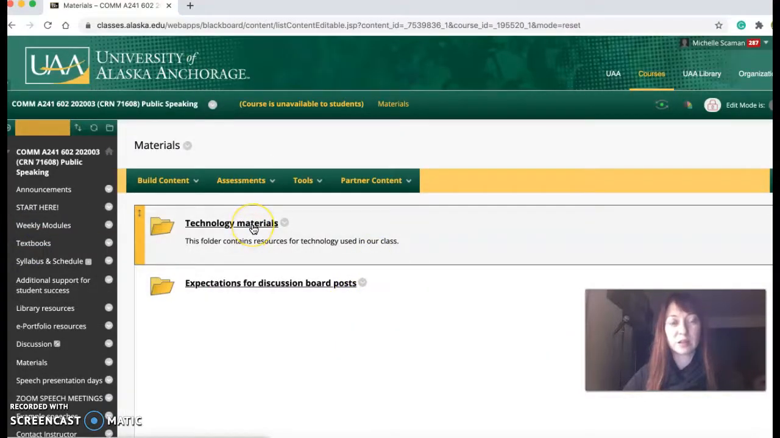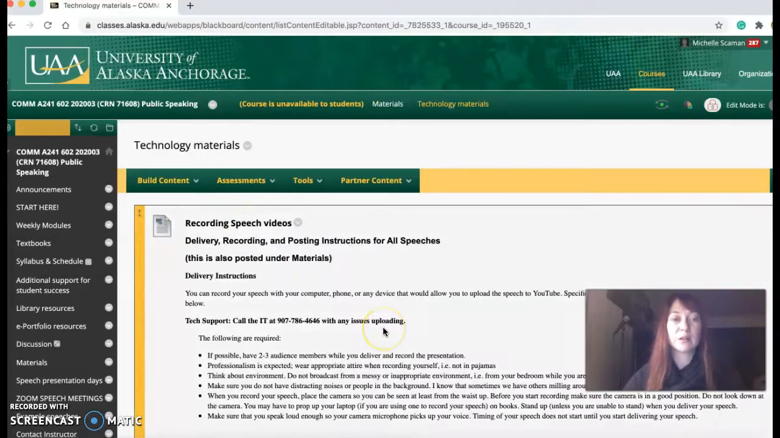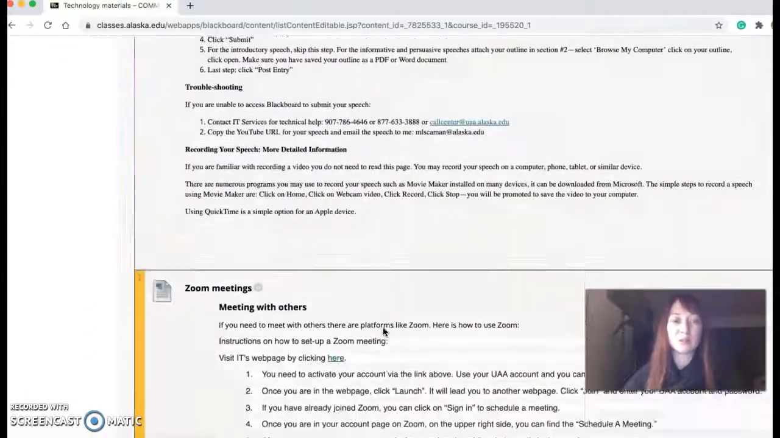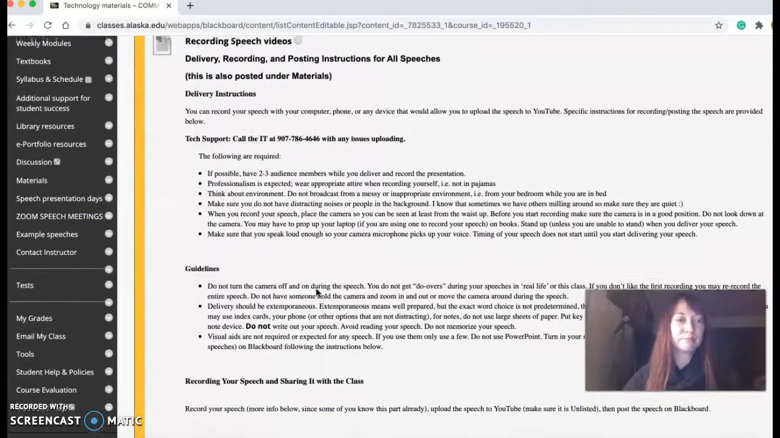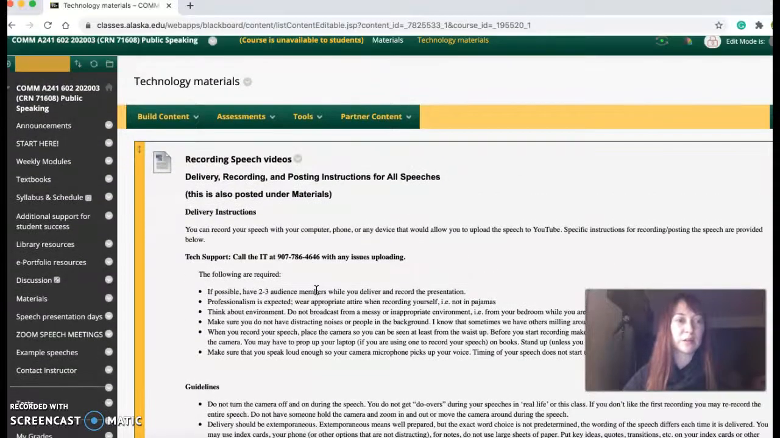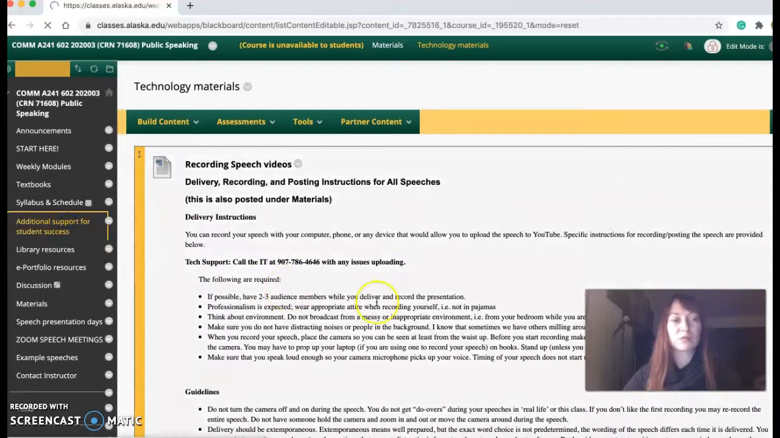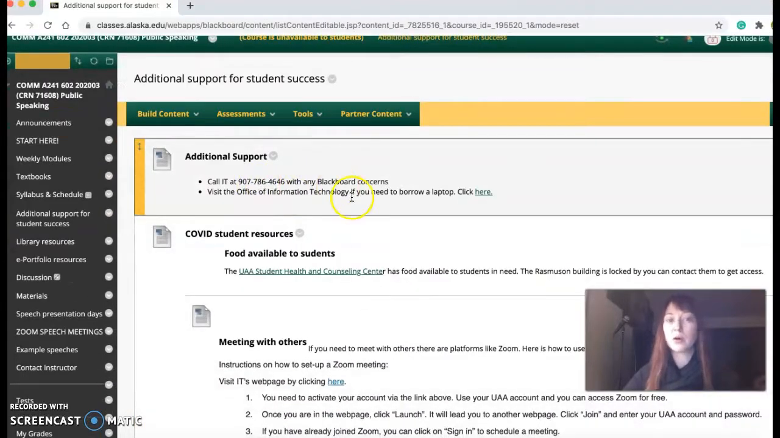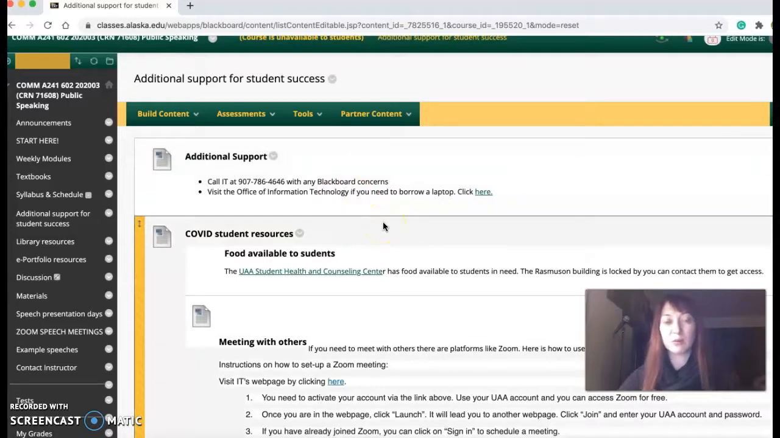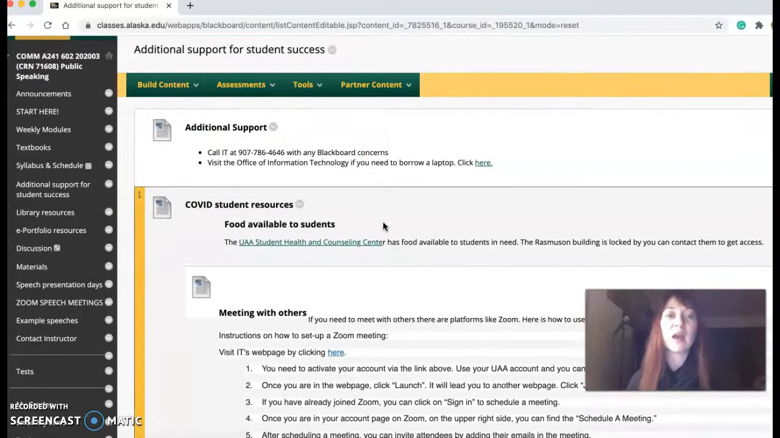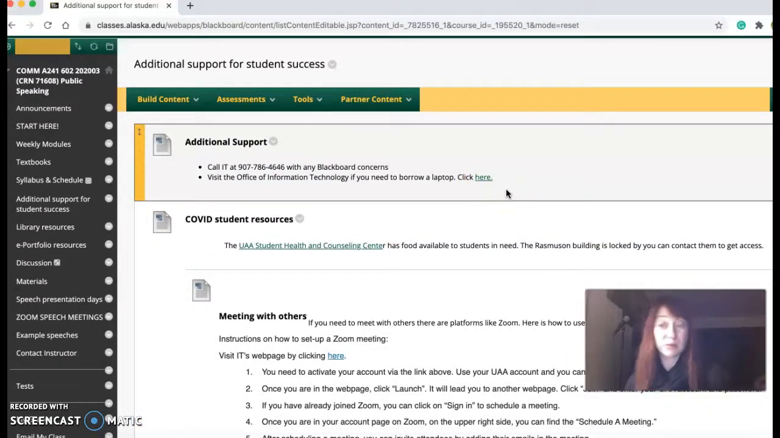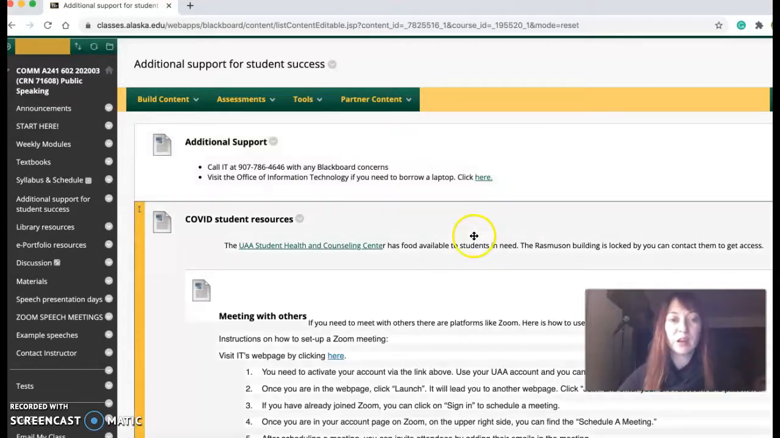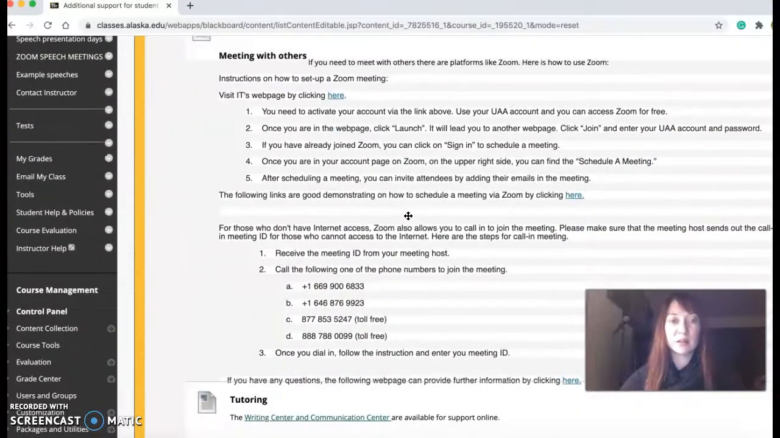So they have technology materials for the class, knowing how to record their speeches, how to do Zoom meetings, and then e-learning, as well as additional support for students. So they know to call IT if they have any Blackboard or technology concerns, as well as resources for them to be able to check out a laptop if they don't have a laptop available. And then COVID resources so they know where to go for student health and counseling needs.